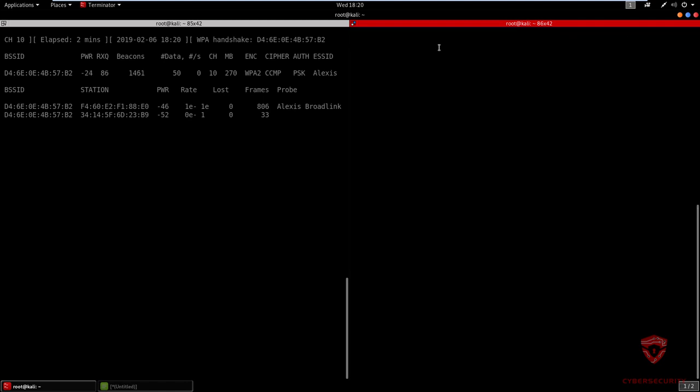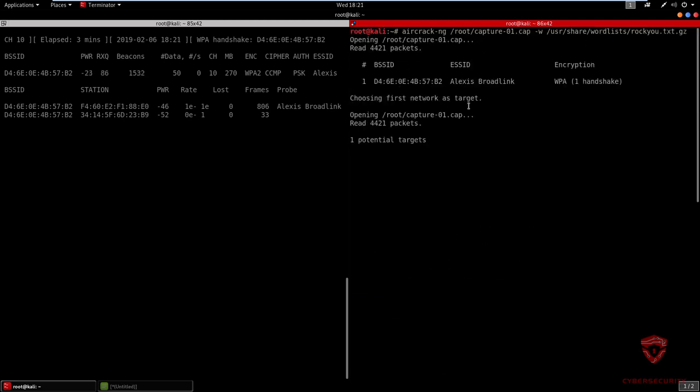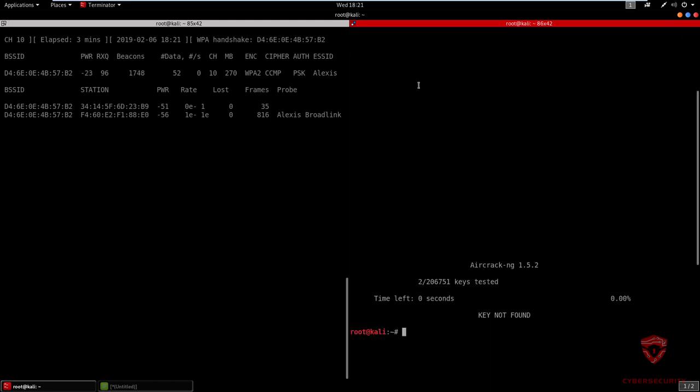We're going to give that a few seconds to display all the data. All right, there we are. So let me take you through what's going on here. You can see it's telling you it's read 4,421 packets. Not a lot, trust me. And it got only one WPA handshake for this particular network, which is quite interesting. It chooses the first network as the target because we're only targeting one network, and it's going to test only about 2 out of 206,751 keys, and it's going to tell you that the key is not found.